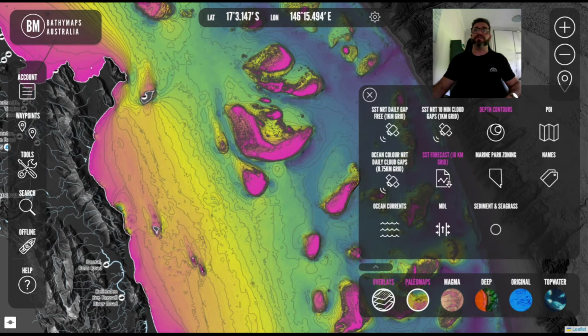We also have the sea surface temperature forecast, which is a 10 kilometre grid. This is Bureau of Meteorology forecast data. This isn't the global forecast data that some other mapping providers use. The Bureau Meteorology data uses a lot of data that's collected in Australia and is suitable for Australian waters, so it's much more accurate than the global model that is used by other providers.